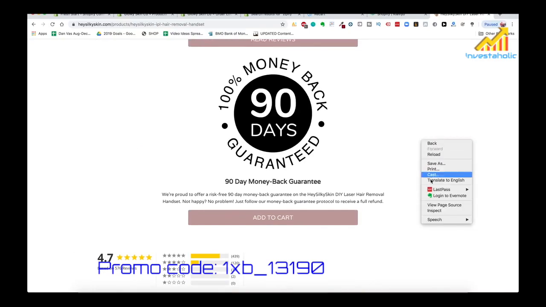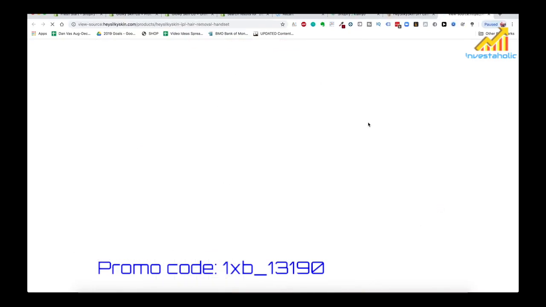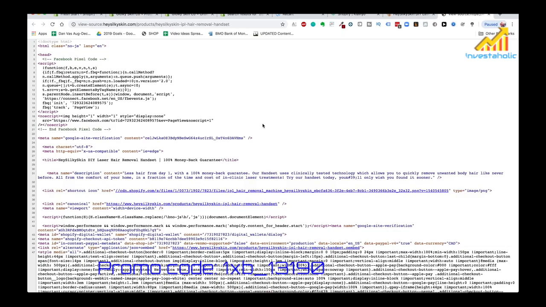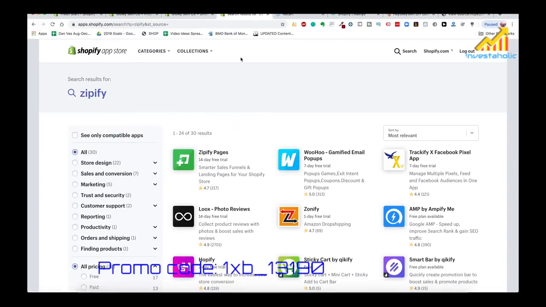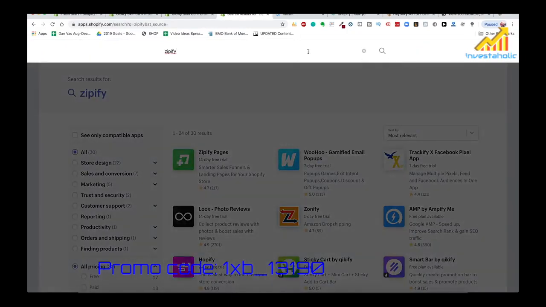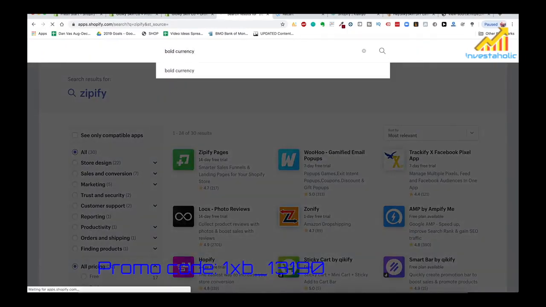And this is another great way to figure out the exact apps that your competitor is using. And by the way, this is gold. Nobody else will teach you this. That's why I'm so happy you're here. So if you go here and type in apps, right? Right here, they have a currency app installed from Bold. I forgot exactly what it's called, but here, if we go to search, it's by Bold, so Bold Currency. You'll be able to find it here.